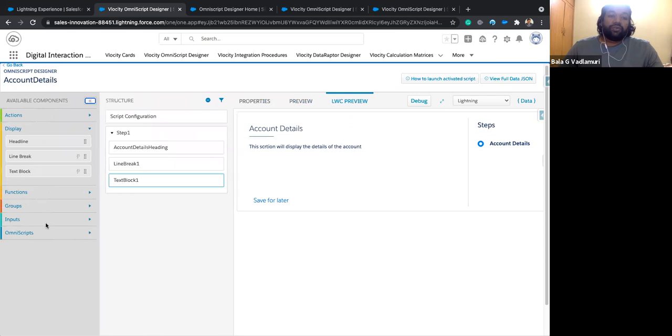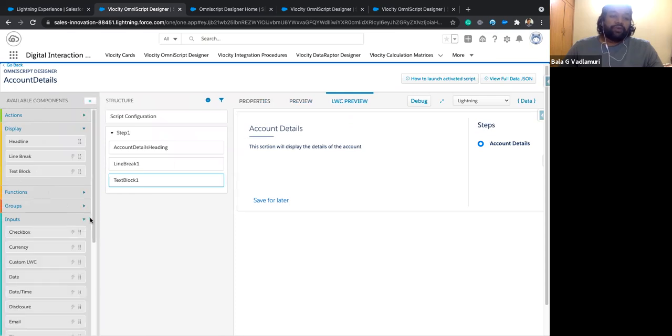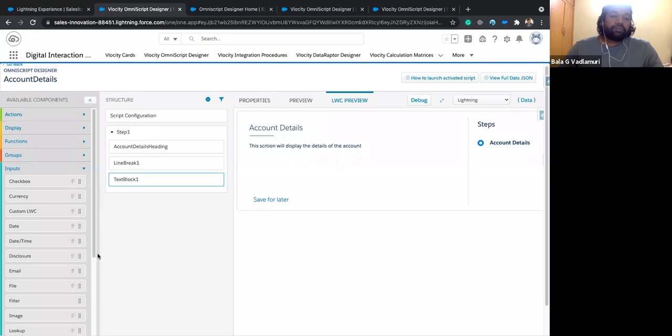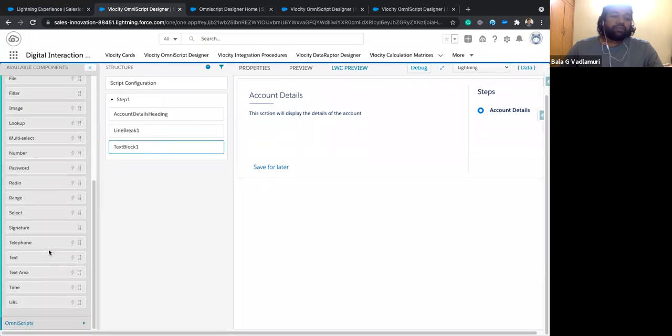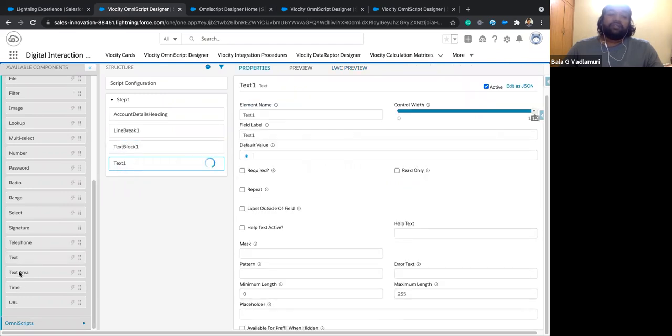Okay, so then if we go to input, here are various inputs, right? For example, I want to get the account and display it in a text box. I can add this text here. It's a drag and drop. I can just drag and drop the text element into here, and just name it as business name, and change the label as business name.